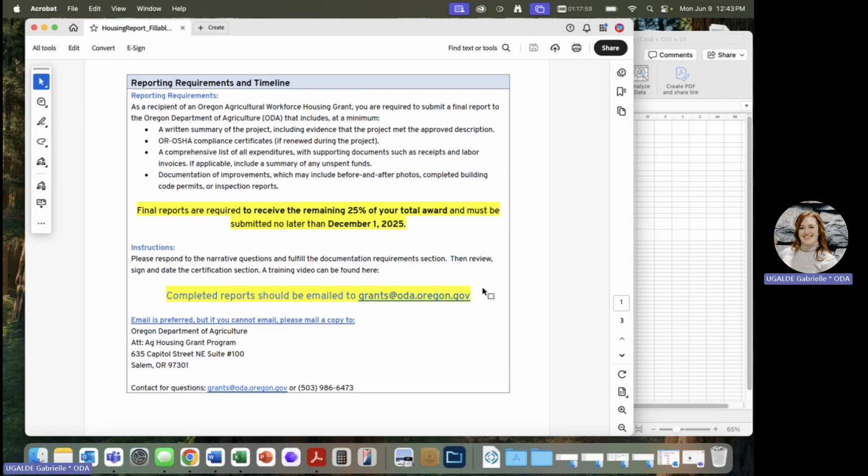As a reminder, all final reports are required to be received to get the last 25% of your grant, and you are required to submit them by December 1st of 2025. We have to expend the money by the end of the year, so we need a little bit of time to make sure that we get your reports in and that they're approved to get your last 25% issued to you. Now, the instructions here are please respond to the narrative questions and fill out the documentation requirement section. Then review, sign, and certify.